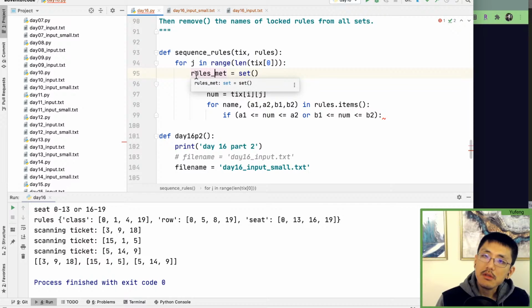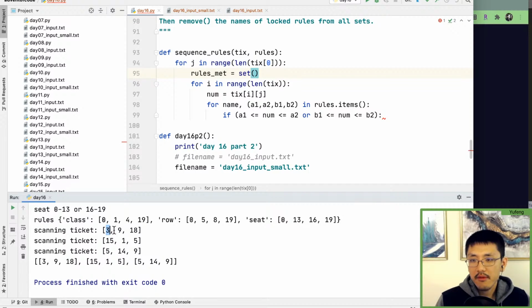And where should we store these sets? So it's going to scan and figure out the rules that this number meets. Then it's going to scan and figure out the rules that this number meets. So we'll keep adding to that set. Or are we intersecting?